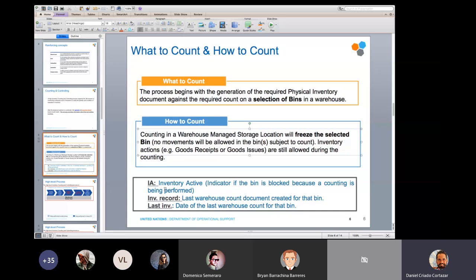And we can see that because when we launched the report LX02, remember that Brian launched that report a lot of times on day 4 and 5. Basically, we have there a code IA, which is inventory active. This is an indicator that you will see an X if this bin is blocked because counting is being performed at that moment. Okay, so that's why you'll see that those bins will be frozen during that time.